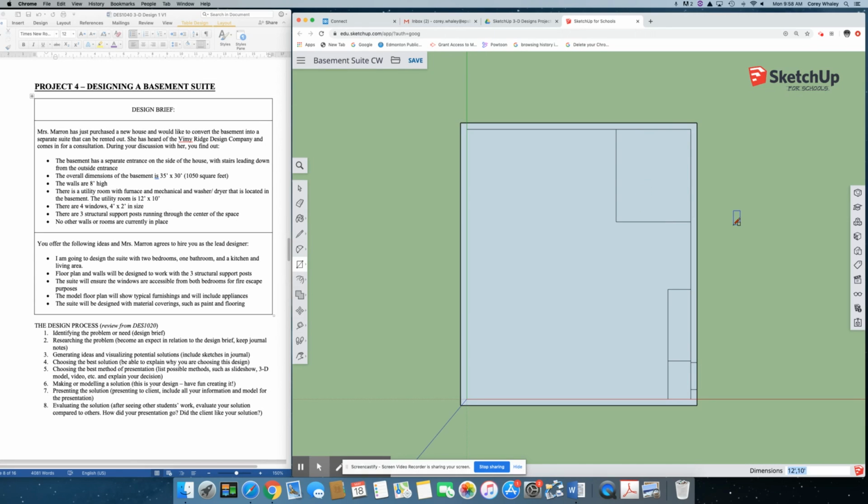So that takes up a fair amount of room, that utility room. So it's already starting to eat up some of our floor space. So we're going to have to be really careful with the rest of it. Okay, so we'll make the windows later on as well. We can add those in at any time. The 3 structural support posts running through the center of the space. So we need to line those up because you're not just going to have random posts all over the place.